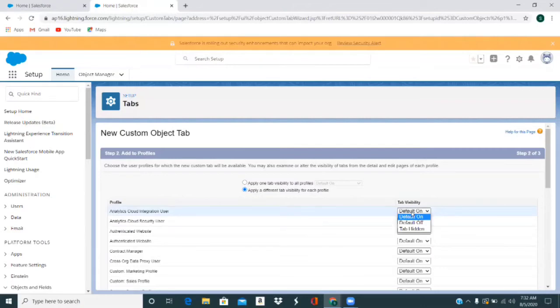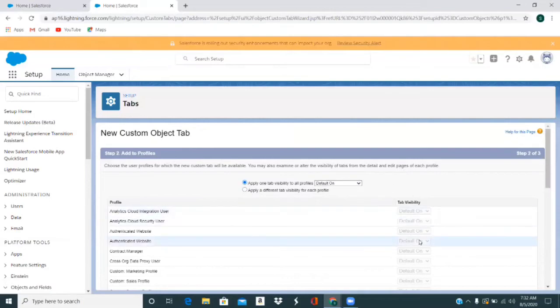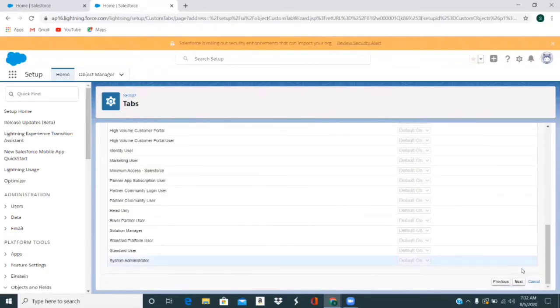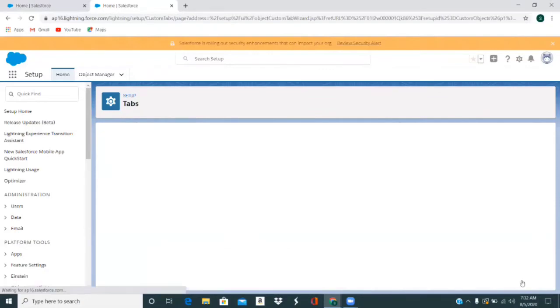So one is default on, default off, and tab hidden. So by default you want to turn it on, by default you want to turn it off, or by default you want to just hide it. So you have three options. Suppose you select tab hidden, then for this particular profile's users, this tab will be hidden. They will not be able to see this particular tab. And if I select apply one tab visibility to all profiles and select default on, that means it is currently default on for all the profiles. So I'll click on next.